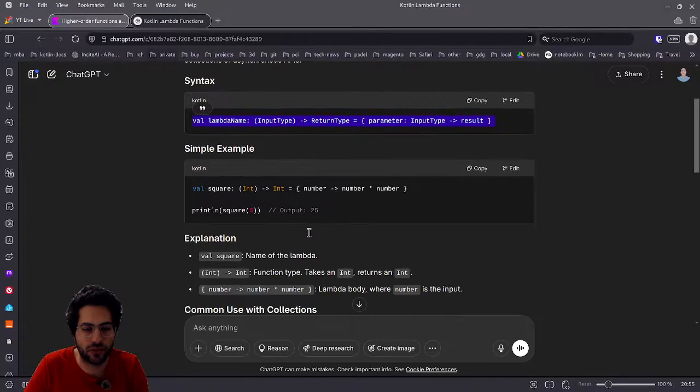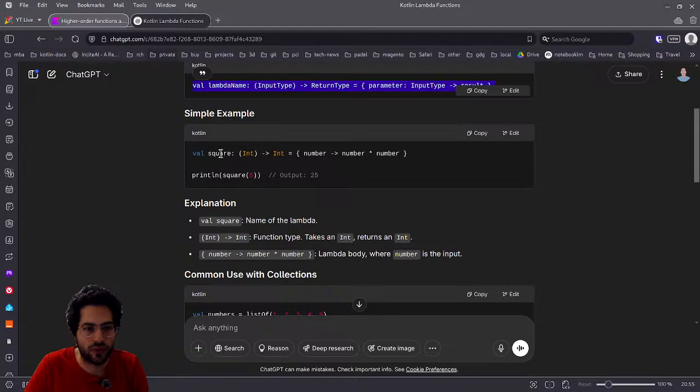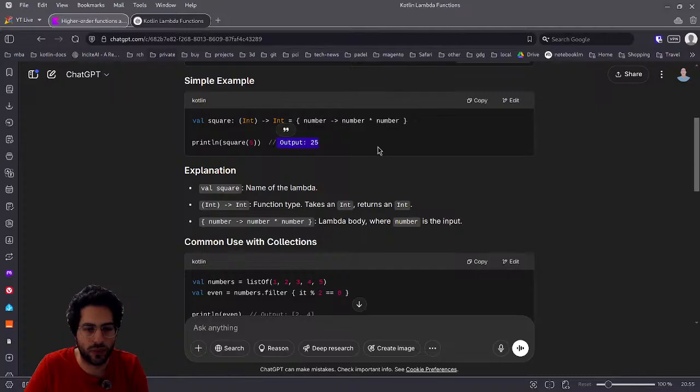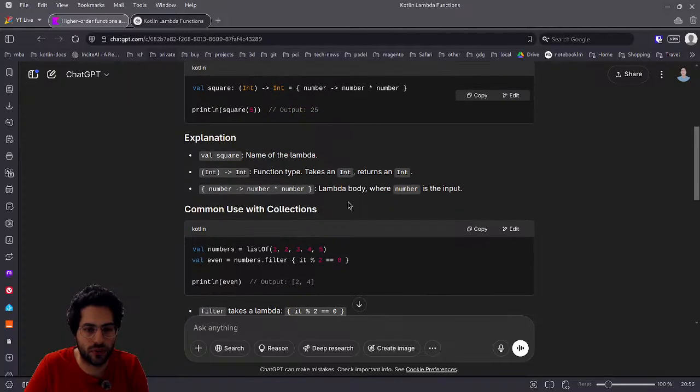So that's an example of a lambda function. For example, you have a square, you're passing an integer value, which is your number here, and you want to return another integer, which is given by the square of that number, so number times number. And for example, you can print square of 5 and you will get output 25.